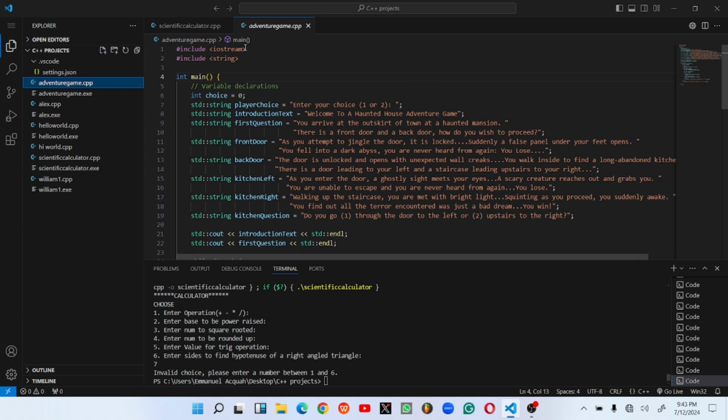In this program, we are going to include the input and output function, and we are going to include string. Int main is the main function of C++. We are going to declare our variable declaration. First, we are going to set our choice to 0 so that we can enter the choices over here. So when you read this, you see enter your choice 1 or 2. This is string player choice.